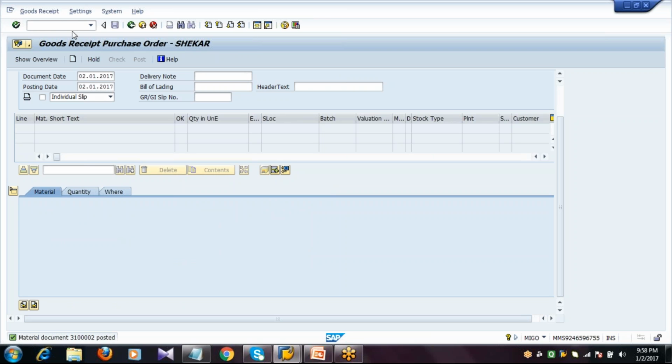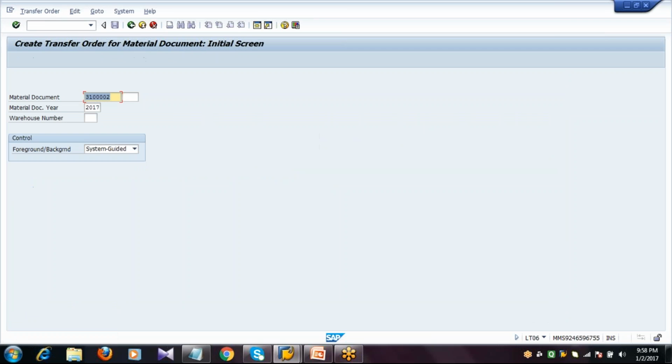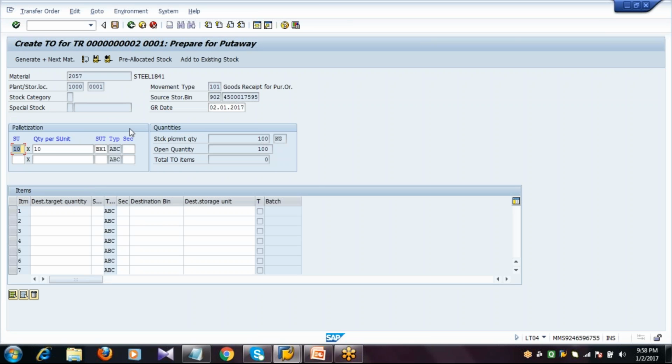After creation of the GR, we'll go to the transaction code LT06, that is to create a transfer order for the material document. So this is your material document, GR document, year and the warehouse number. Press enter. Here place the cursor on the destination target quantity. Again press enter. Now see here what happens.